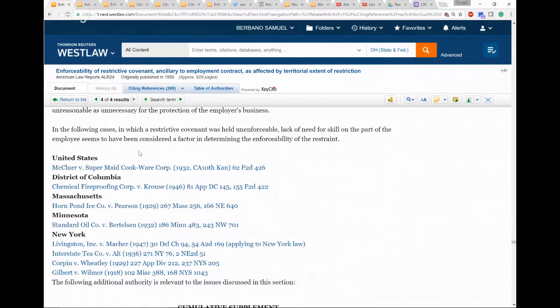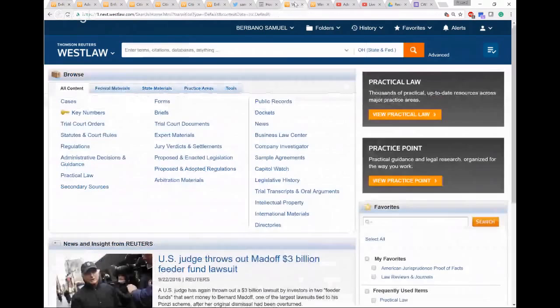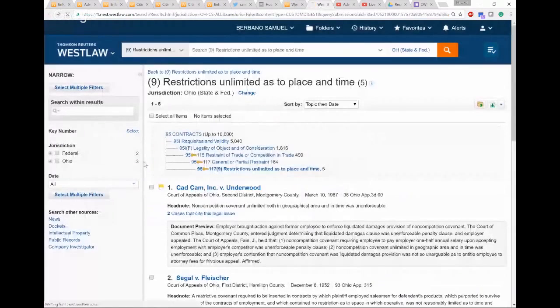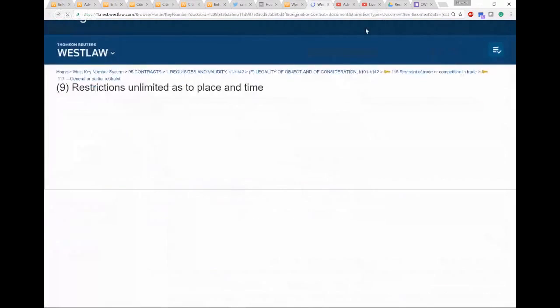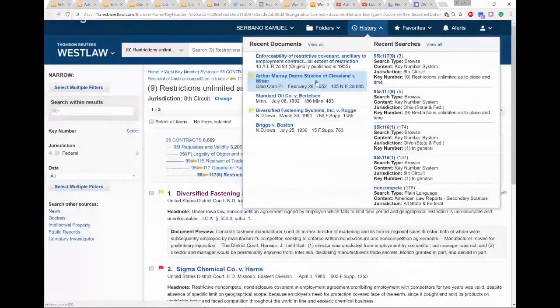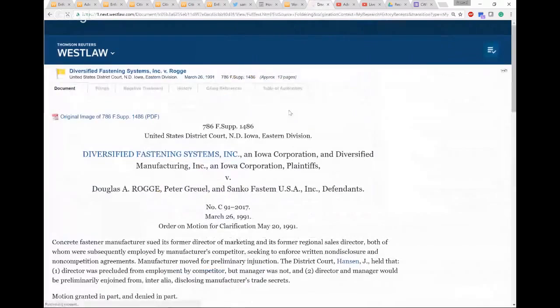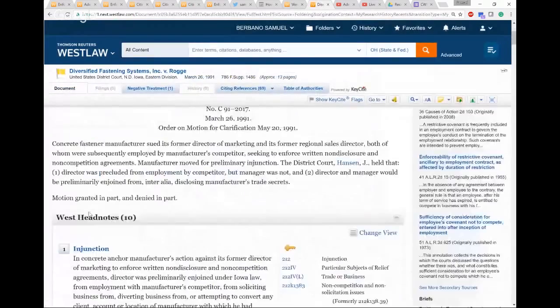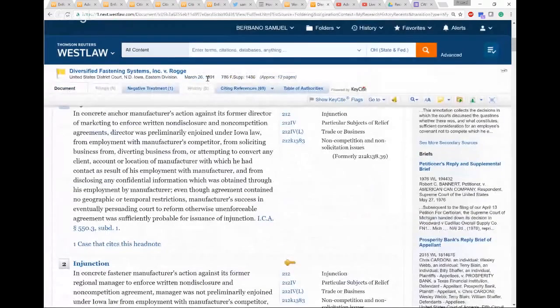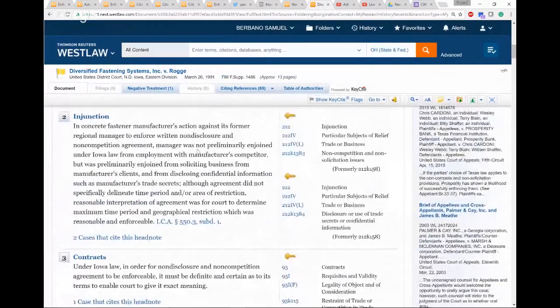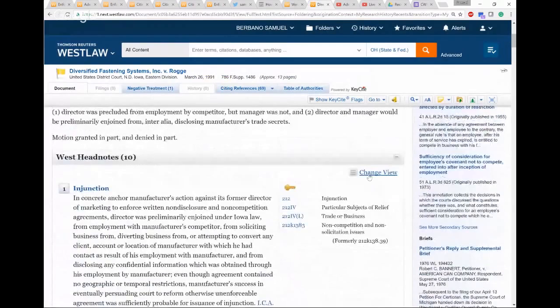Now, one thing that's interesting though is that if there aren't cases in Ohio or in the jurisdiction that you care about, how do you get to them? How do you get to them? That's time for the last portion of our talk today, which is key numbers. Here we are inside a case in Iowa, which I will get to in just a second, Diversified Fastening Systems. And in this case, we need to go from a 91 case in Iowa to something maybe more recent and in Ohio that we actually care about. That's where these key numbers come in. You'll remember I asked you to push them into change view.